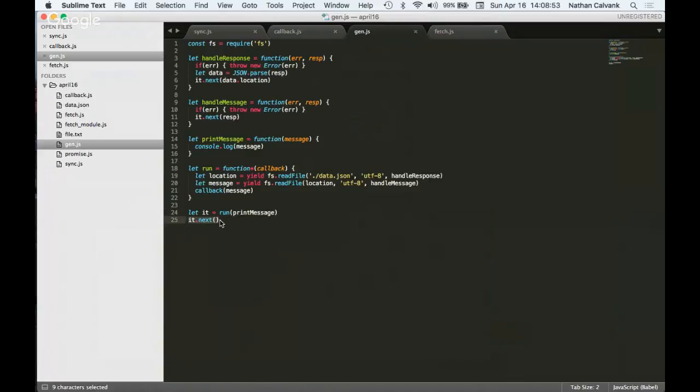And then we do it.next because generators are iterable. So this creates an iterator. When you execute a generator function, it returns an iterator. So we pass that iterator into the it variable, and then we can call it.next, and that's going to take us from the start of our generator function to wherever the first yield keyword is. So we hit this line, and then it goes up to here. And it says, all right, I've got this location variable that I want to declare.